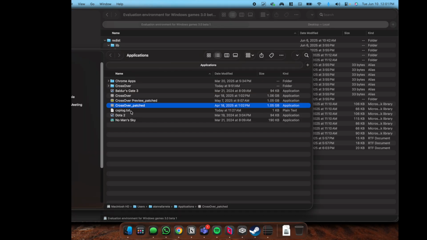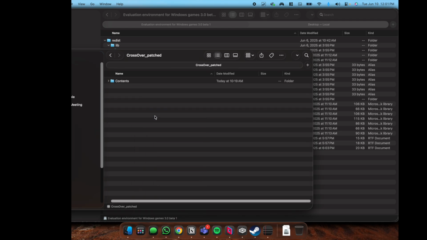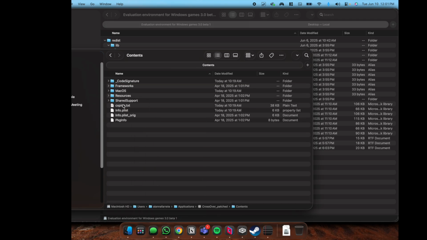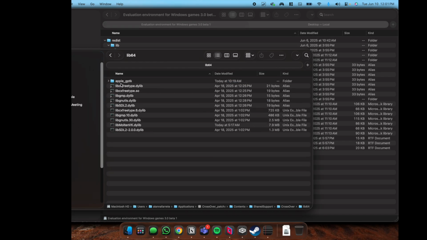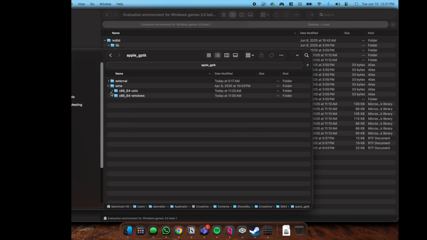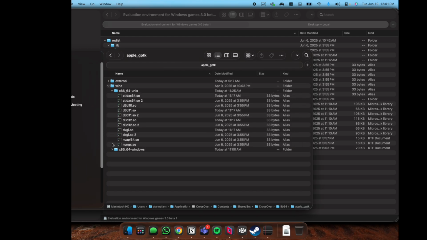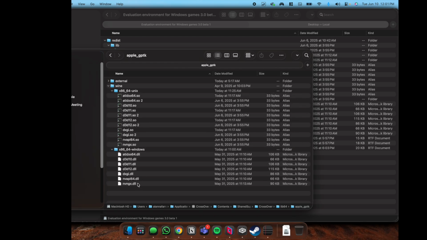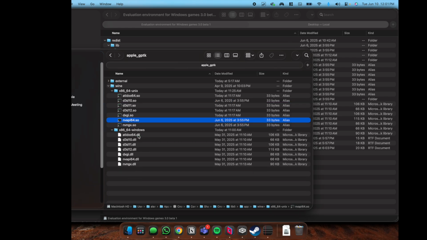So when you go to Finder, I have CrossOver patched, so it made this CrossOver patch. So you go to Shared Support, CrossOver, and then the lib64. In there, there's the Apple GPTK. So the external one was patched by CXPatcher, but here in the Wine folders, you'll need to actually copy and paste the DLLs.